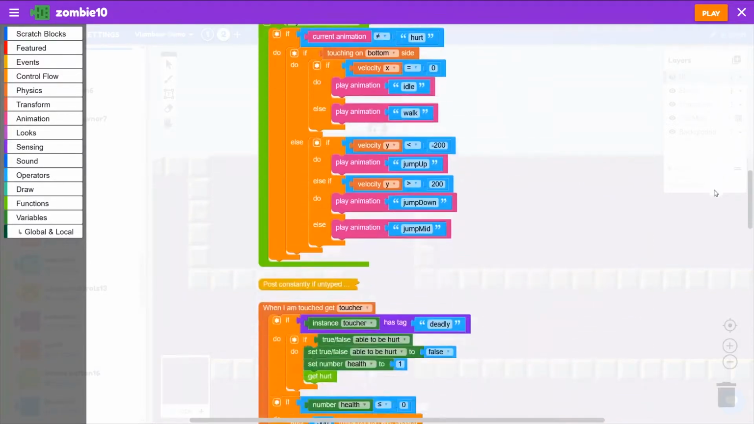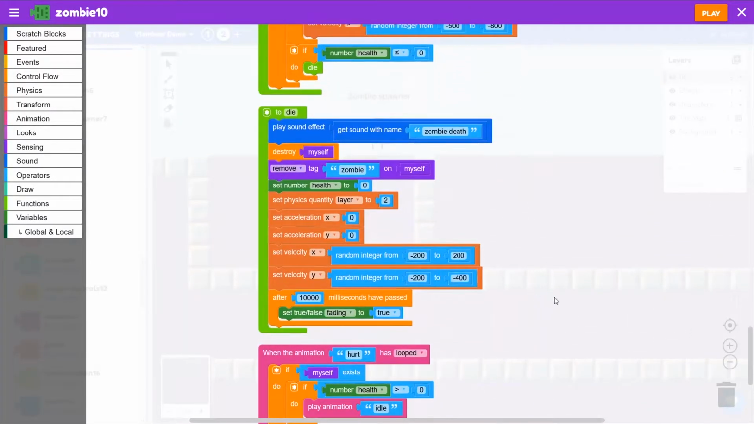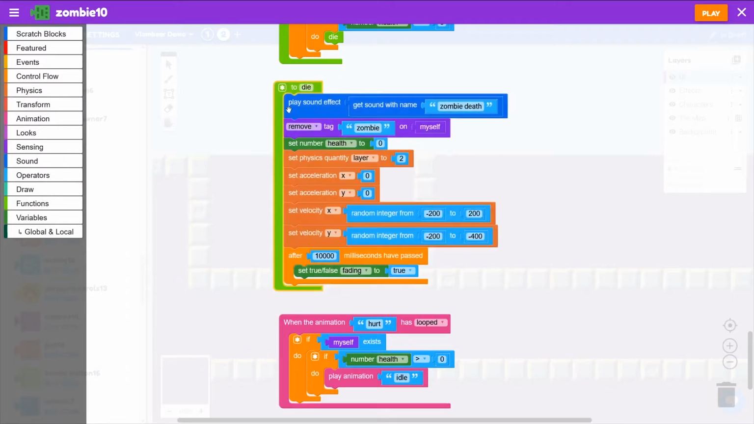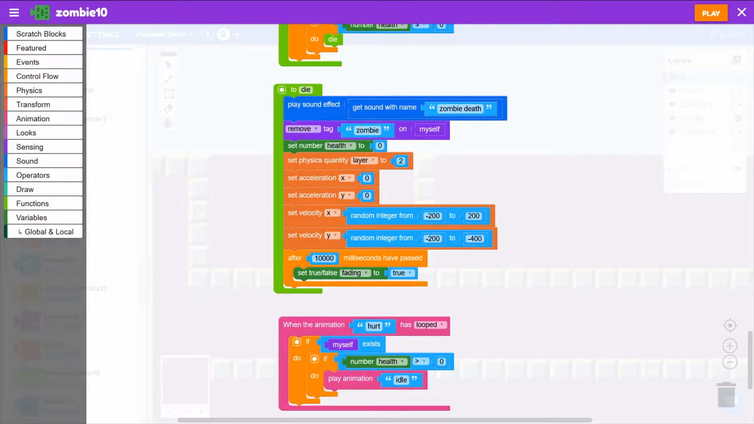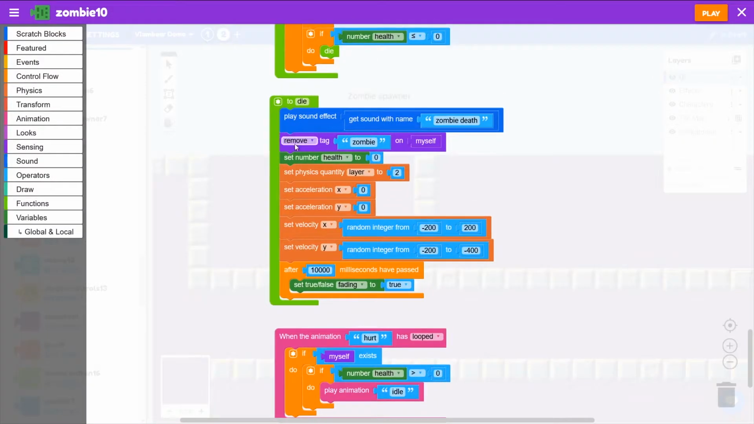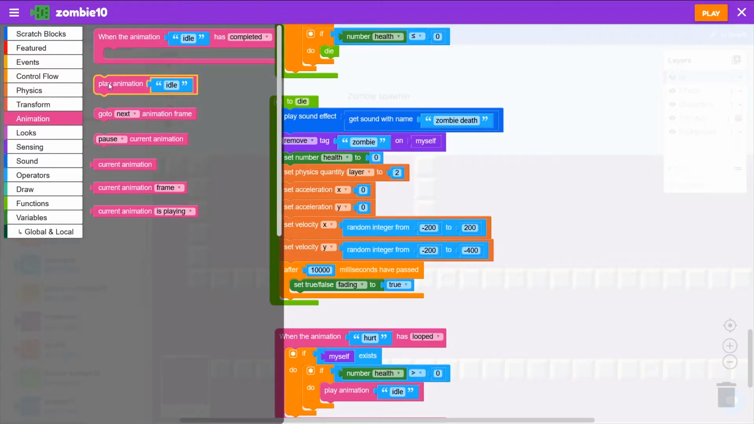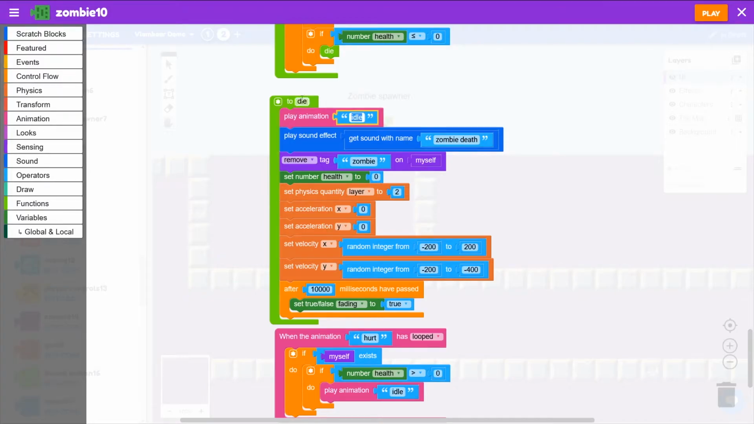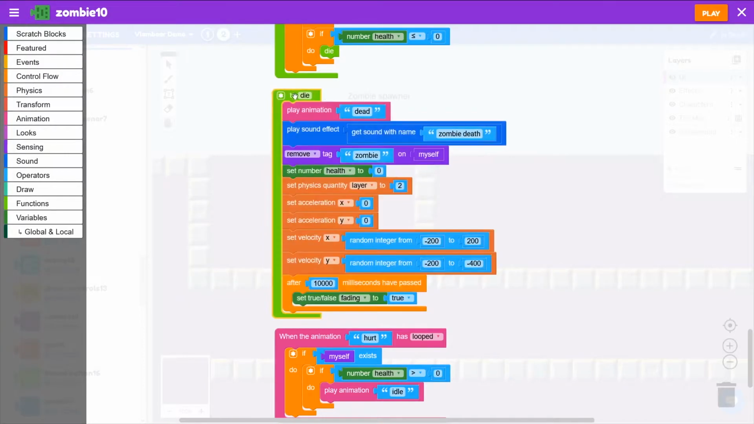Let's go and find our die function right down the bottom here. Die. Now we're destroying the zombie. Let's not do that. Let's delete destroy myself. So when it dies, it plays a sound effect, sets its health to 0, and it changes some physics things. Let's get it to also play the dead animation. So we'll go to animation and grab play animation, and let's pop that up the top there in the die function and play animation dead.